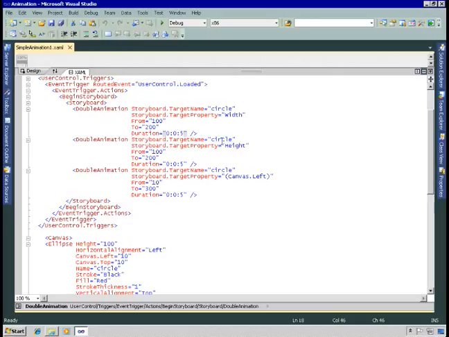We're also taking the target named circle and the target property height and going from 100 to 200 over 5 seconds. So we take our circle and maintain its circularity. Finally, we take the target name circle and its target property is canvas.left. We go from 10 to 300 over a period of 5 seconds.